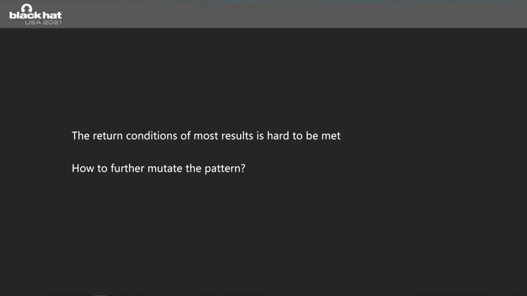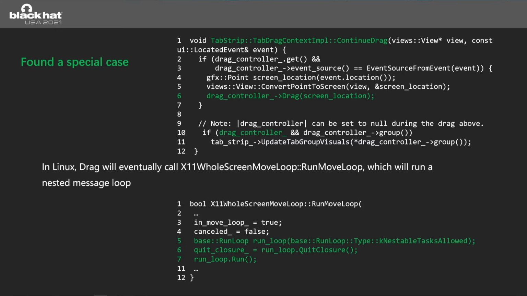There are many search results for this pattern, but the return conditions for most results are hard to be met. We want to mutate the pattern more specifically. When editing the query results for error return, we found a strange piece of code. This is a piece of code that exists in the drag and drop UI component. Continue drag is a member function of type drag context implement. It calls drag, which is used to execute the user's drag behavior.